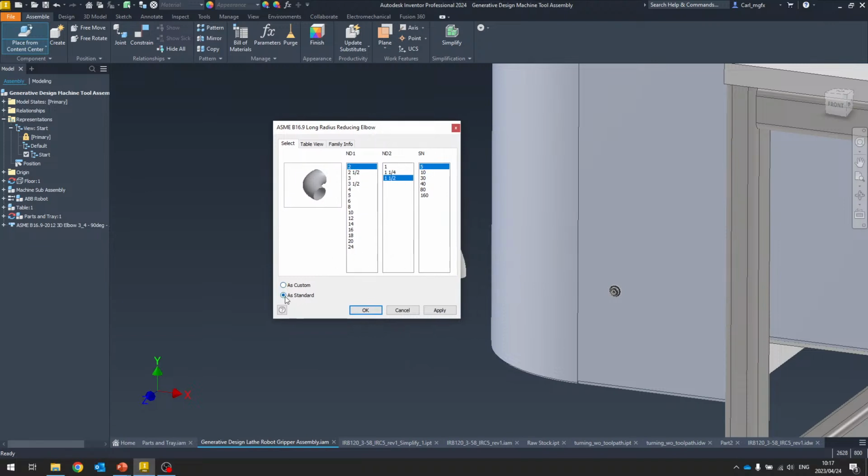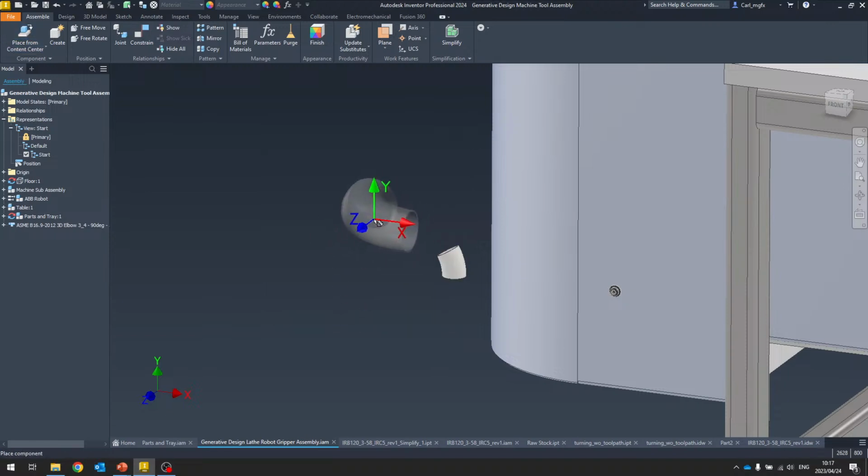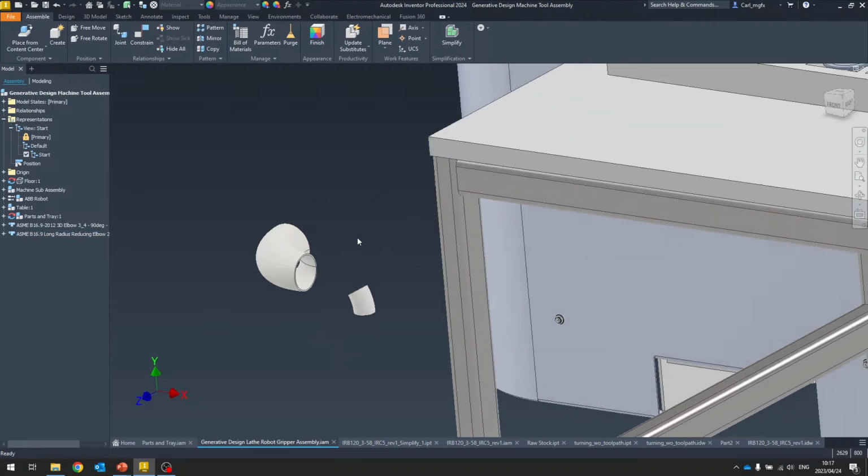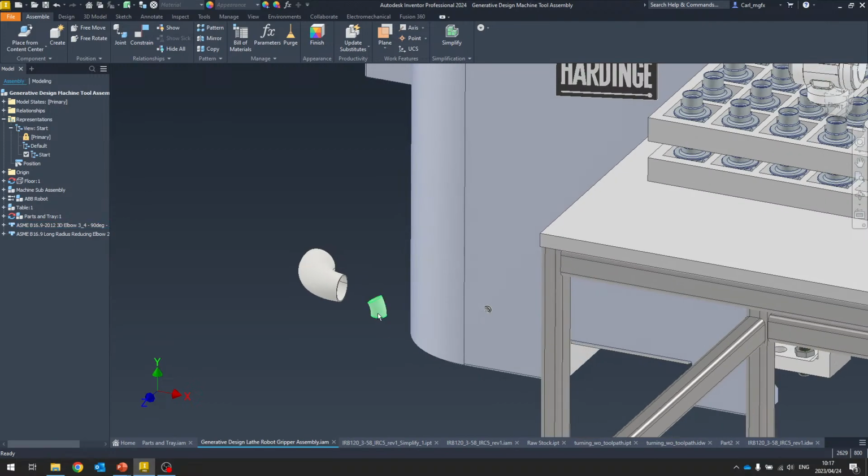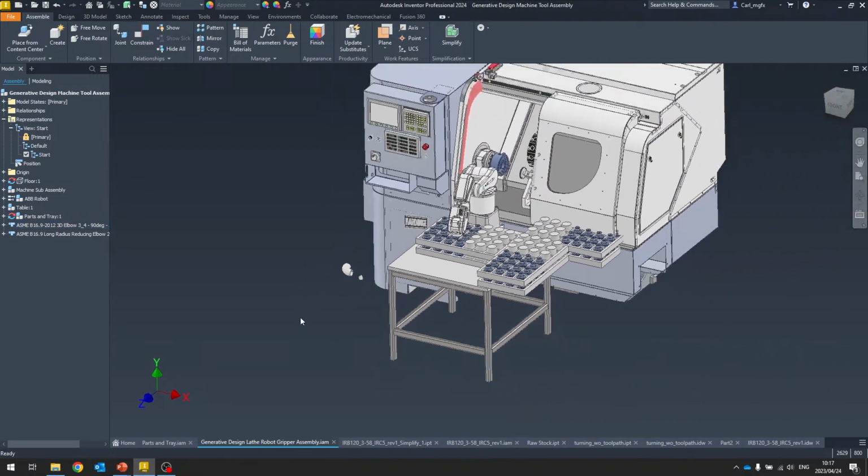And we'll see also that this will insert as a standard component. So it will go and save straight into Content Center without prompting to save. So this custom elbow is always saved as a custom part in your project.